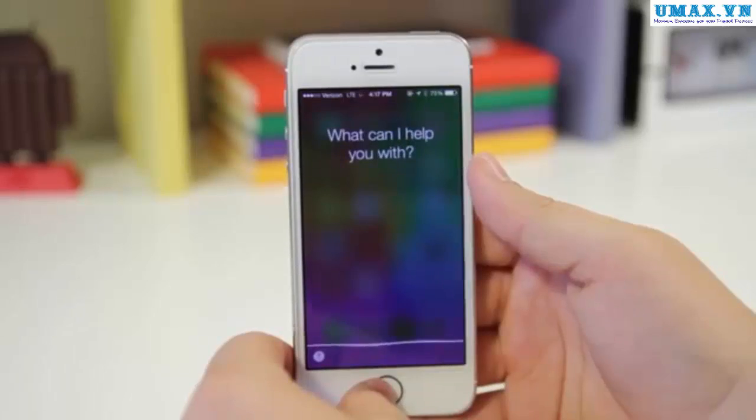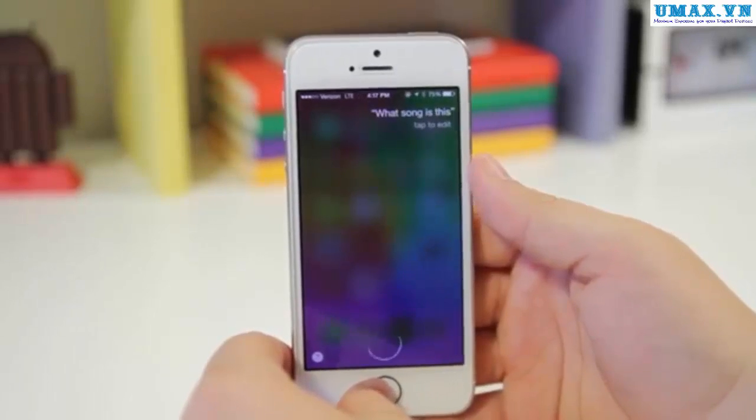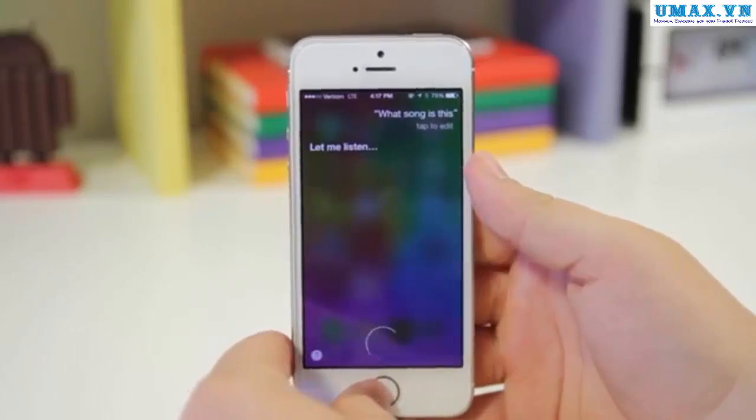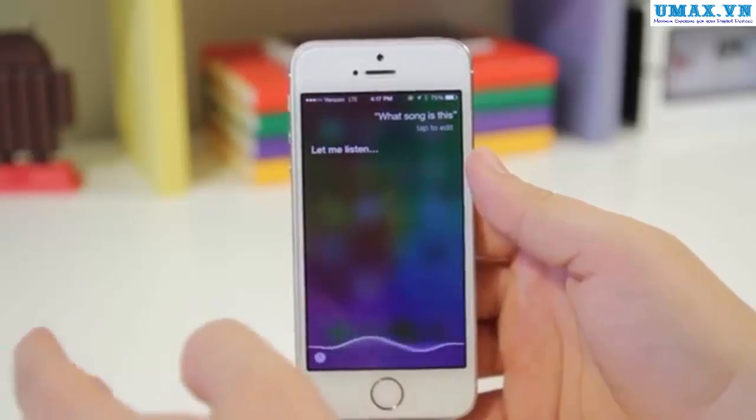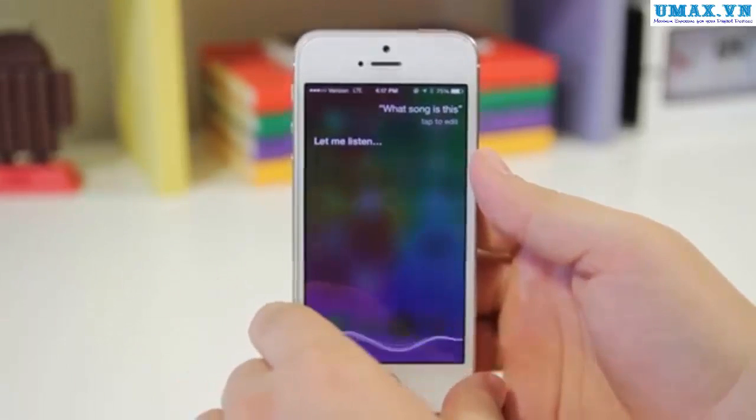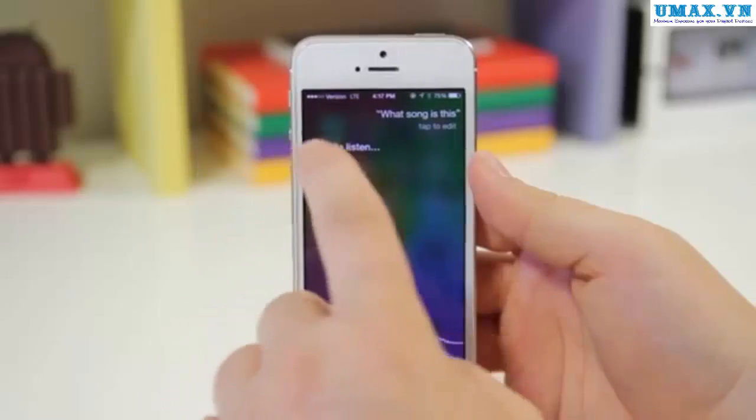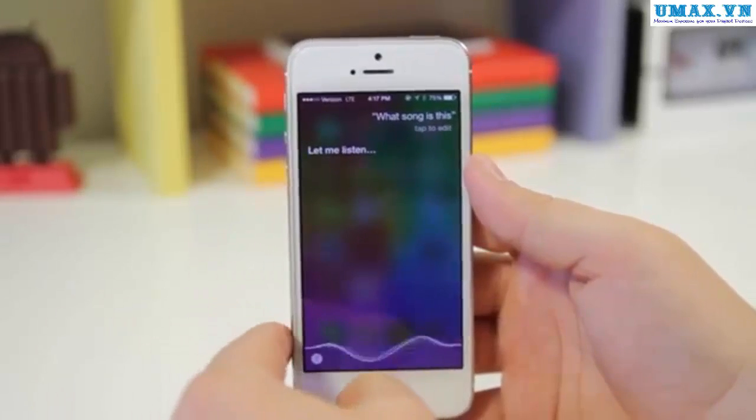What song is this? Let me listen. It's going to go ahead and listen into whatever song is playing. Obviously, for copyright reasons, we can't really play any songs. However, you do see that it's going to work like so.